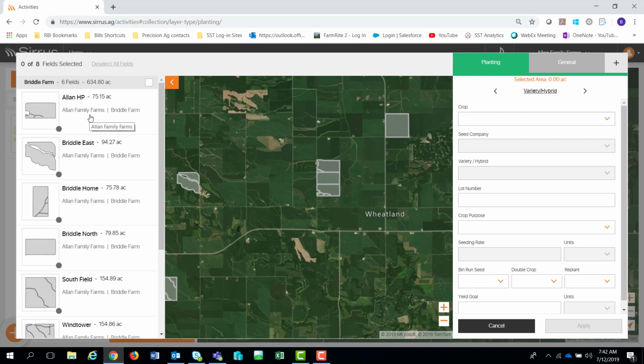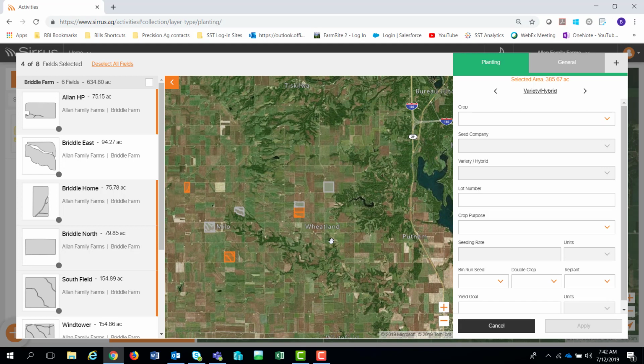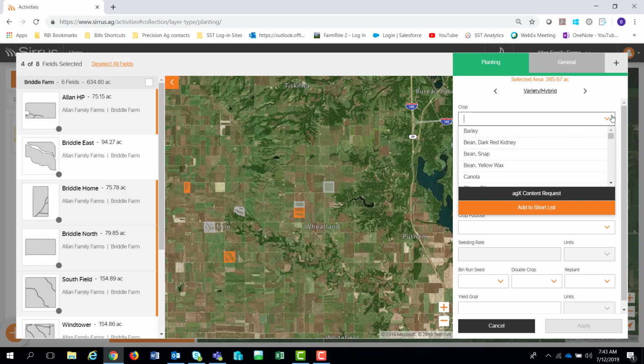But if I come down through here and I say, okay, on this particular field, on the Allen Home Place, the Brittle Home, Brittle North, and South field, you'll notice as I select them, I'm clicking on them, and I'm going to zoom out just a little bit. Those fields are highlighted in the view in orange. So on those particular 4 fields, I know that I've planted a particular crop, or I'm going to plant a particular crop as a recommendation. So I make my short list out of all the master list here, and everything that's in that orange line and above, that's your short list.